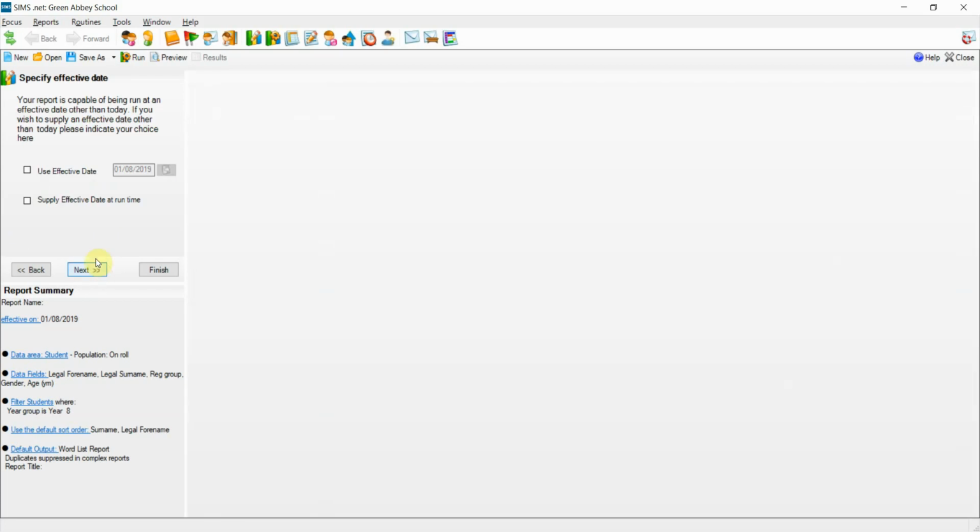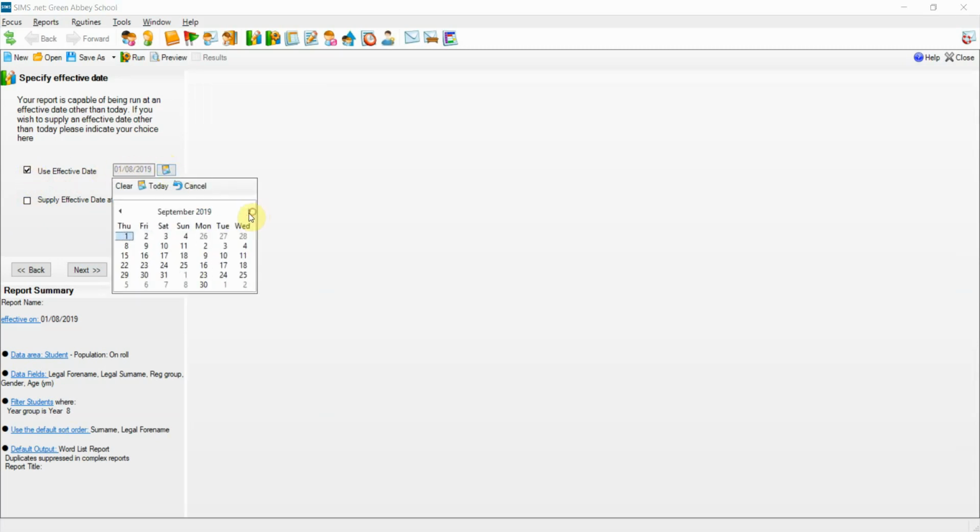And then finally, you have to specify the date at which the report is run. Now clearly, if you're running this at the beginning of next term, you don't want to have today's date because there may be changes to those in this tool, but you could also supply the effective date when the report is run. So in this case, we'll use a fixed effective date of the 2nd of September.